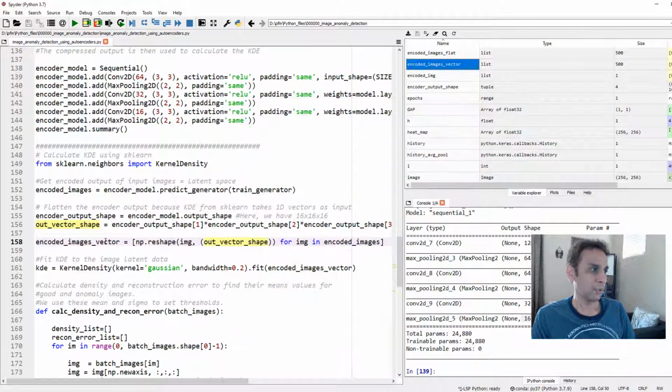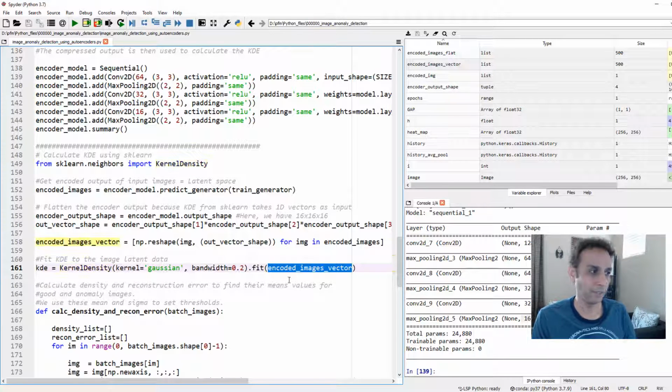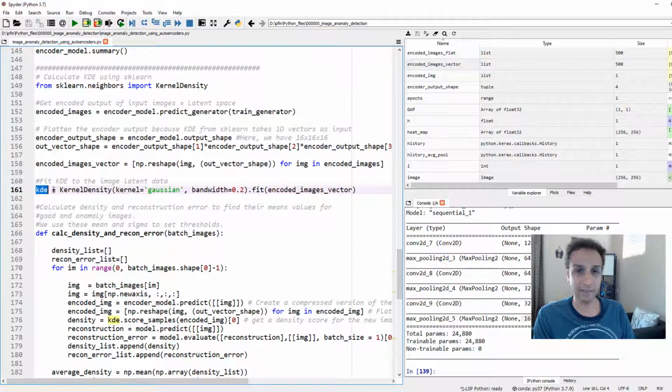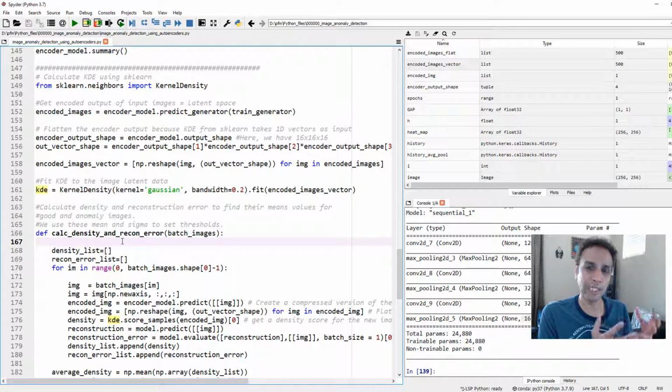We're getting there. So once you have that, now we just need to calculate kernel density estimation. So right there, I'm applying that onto my encoded image vector. Okay, now we have KDE that's ready to be used on my data set. So we fit a KDE right there. Now, first things first, to set a threshold on our density and also on our reconstruction error, first we need to know what these values are on our normal images.